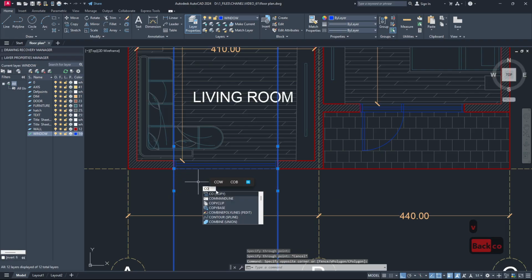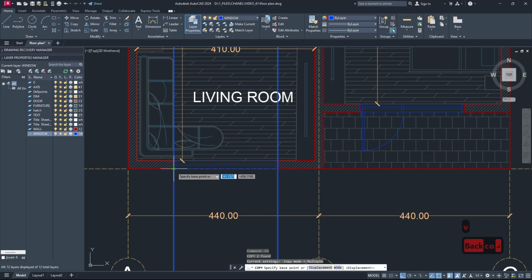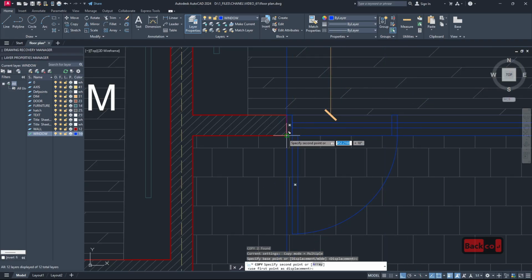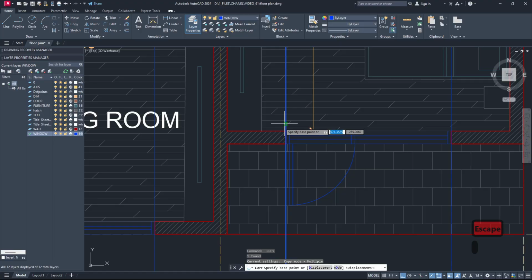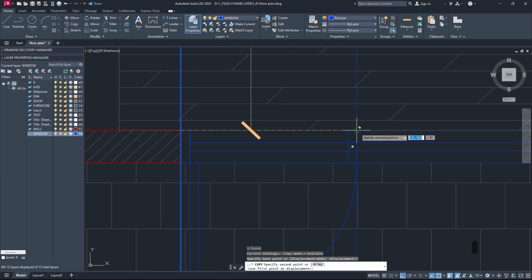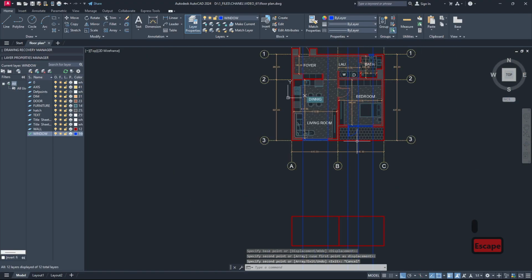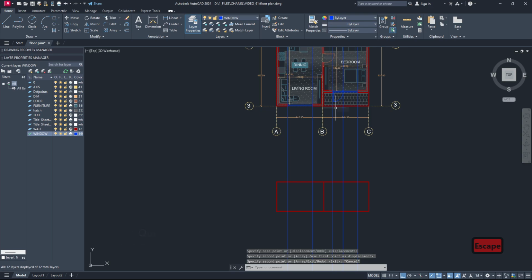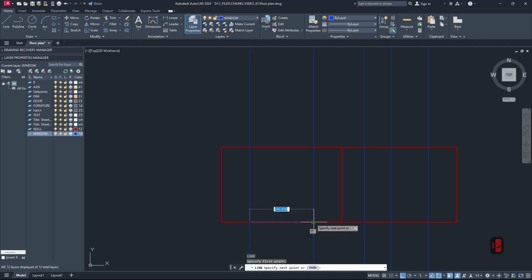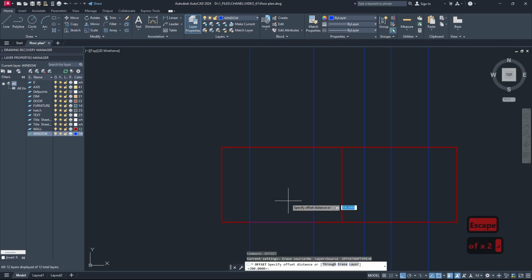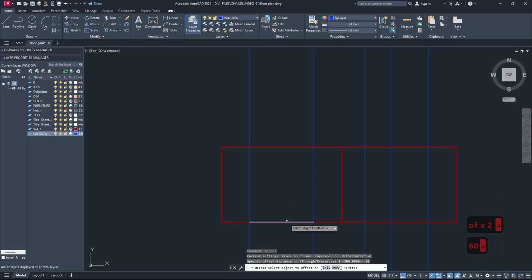Type CO for copy, enter, and let's copy it to the other side as well. Great. Now select this one here, spacebar for copy, and copy it to here. Great. Now we have the limits of our window and our door set. So we will type L for line, enter, and we will draw a line from here till here. Great. Then offset, enter, 60 units, enter.